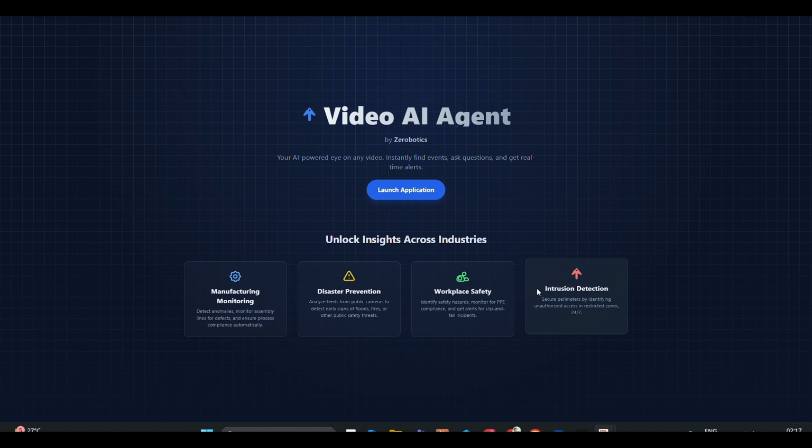So what Video AI Agent uses is a video language model. So it converts any video feed into a smart, searchable, and alert-driven system, whether it's a live camera feed or an already recorded clip. The AI can detect incidents, monitor activities, and answer questions instantly.